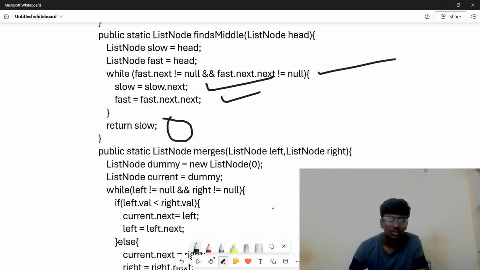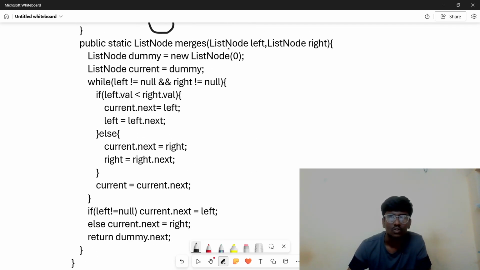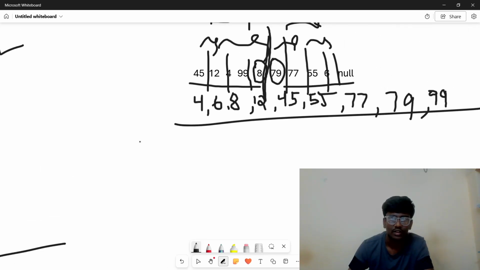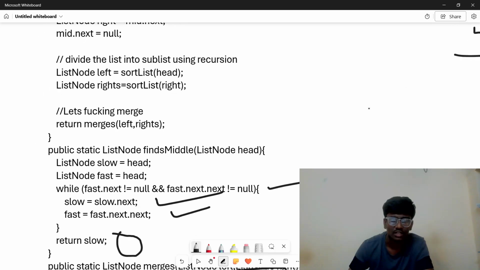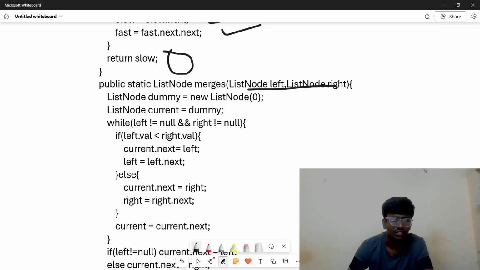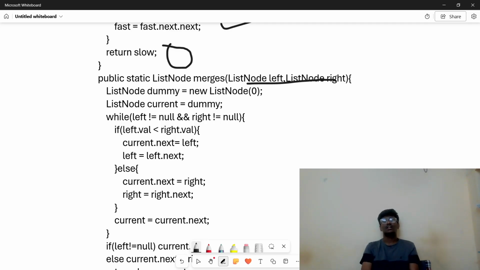So I'll explain the merge step. List node left comma right. These are pointers. 45 is the left and 12 is the right. So we need to merge. Slow equals to, it's not slow, it's actually finding the middle one. So dummy equals new list node. We are having a dummy linked list, and we have the pointer current pointing to the dummy, and then we ensure that left value is not equal to null, and right value is not equal to null. Then only we will run the operation.